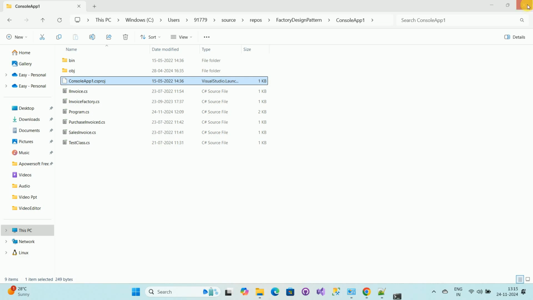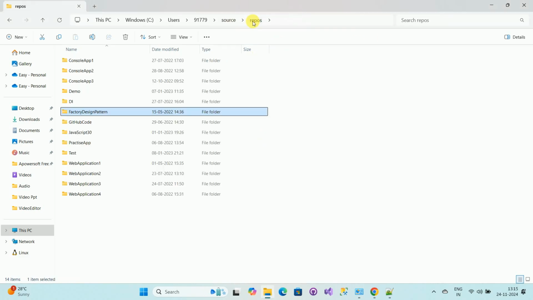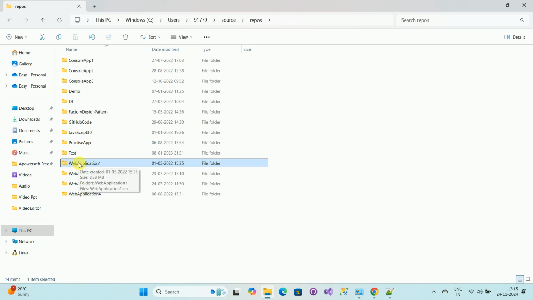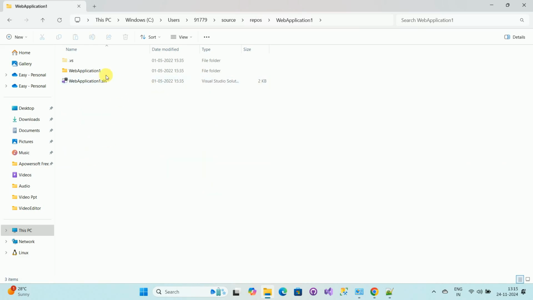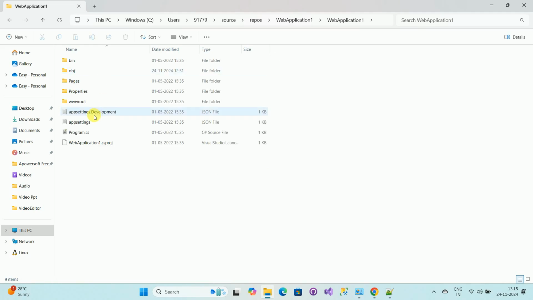Similarly, if you want to run your web application from the command prompt, then go to the folder where you have stored your web application. So in my case, I have this folder called WebApplication1. Now again, search for the .csproj file. So this is my .csproj file.